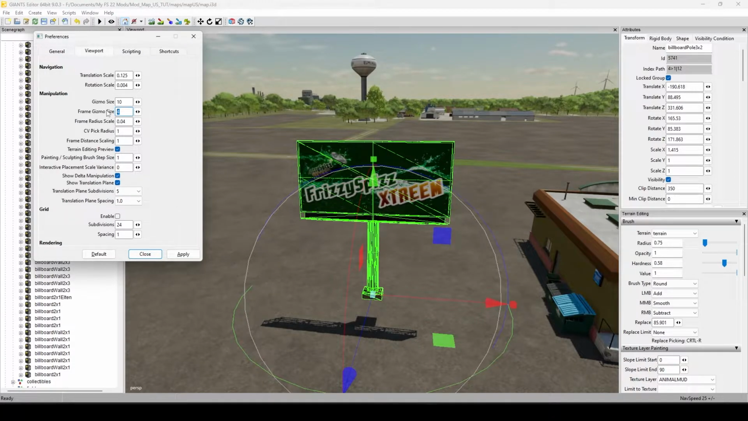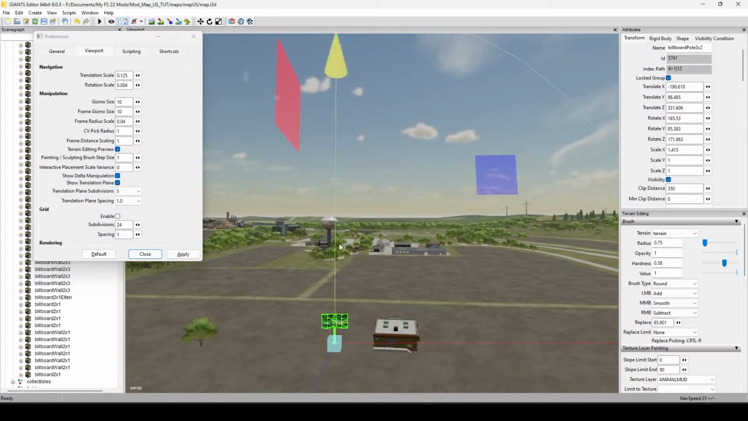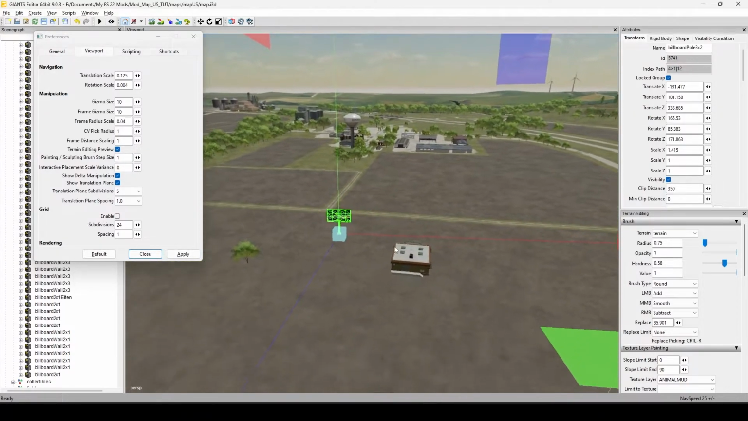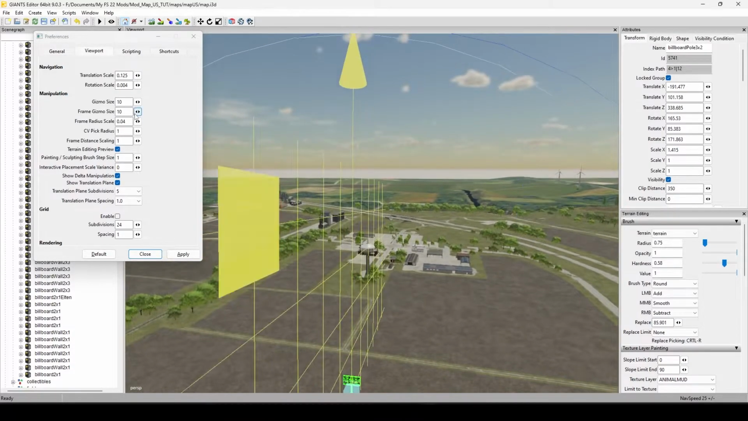Now, if you're like blind as a bat and you really can't see, then you can do something like this. And hey, check that out. And what do you know? It even works. So if you need a gizmo that's bigger than life, there you go. Do whatever. It's the sky's the limit, literally. All right, so let's get out of there.